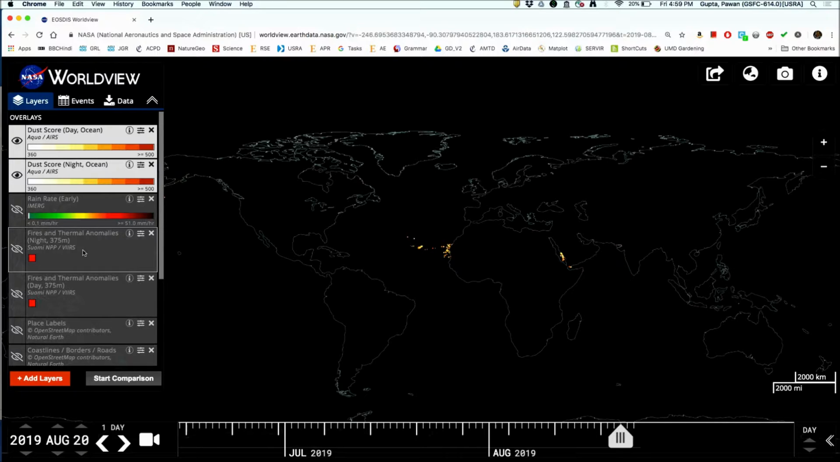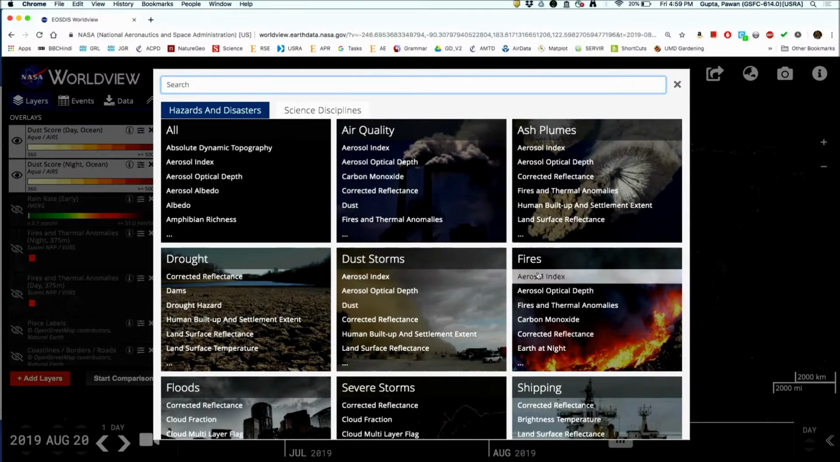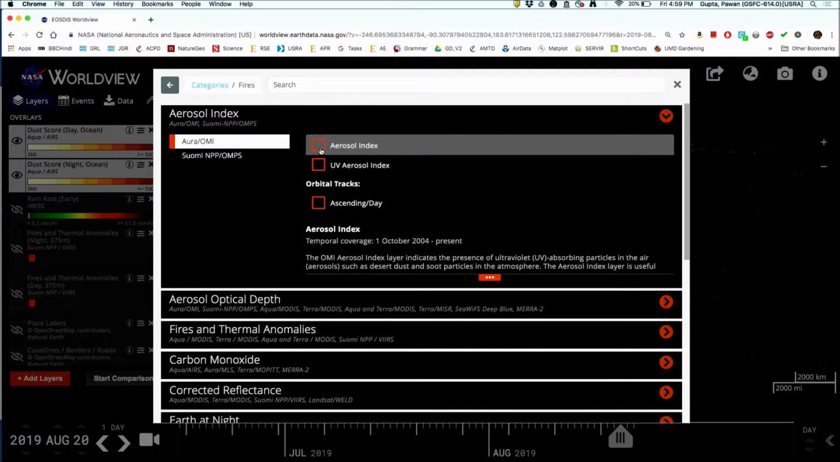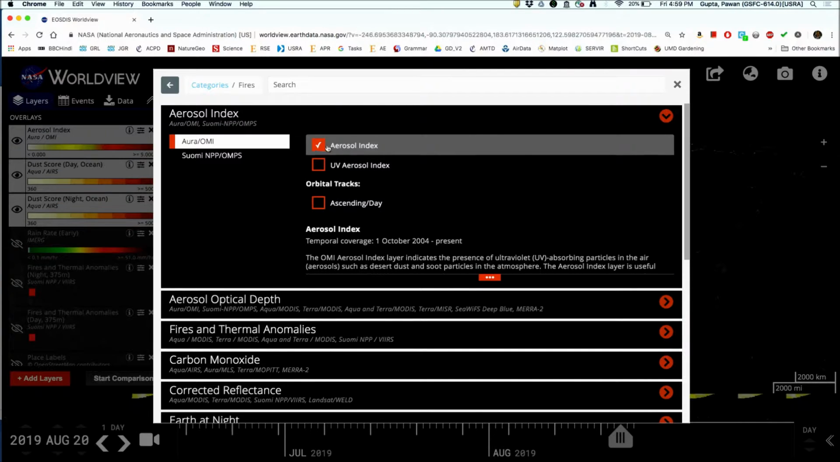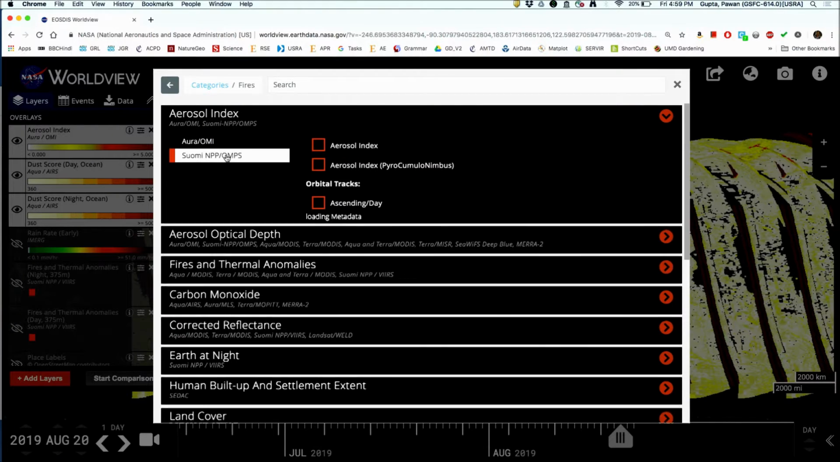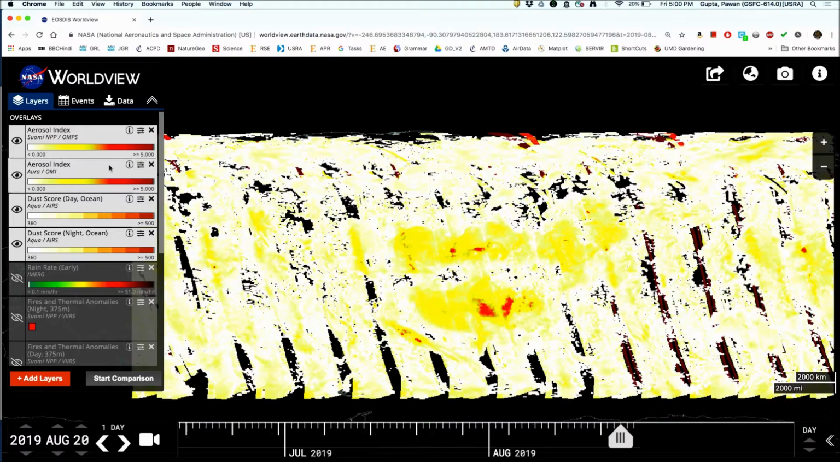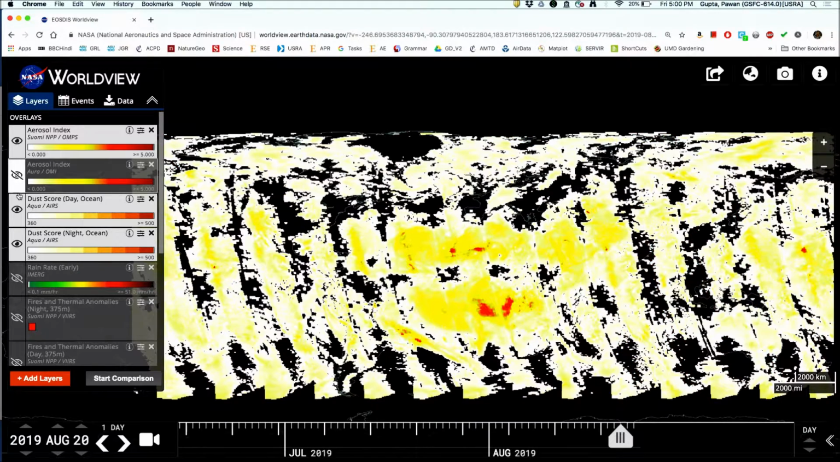But the other way to look at dust is actually, dust are basically particles. So you can look at the aerosol index. Dust specifically absorbs light in the UV part of the solar spectrum, and this specific parameter is designed to look at dust and smoke. So if you click on the aerosol index, I'll choose this satellite. It has a better coverage. And let me close some of these layers, not to confuse.